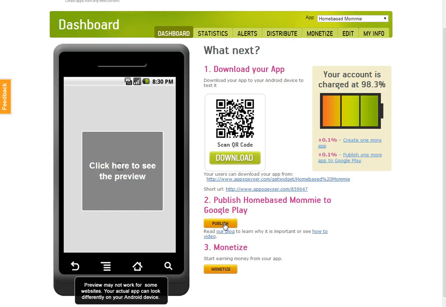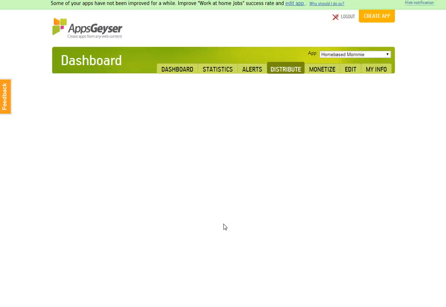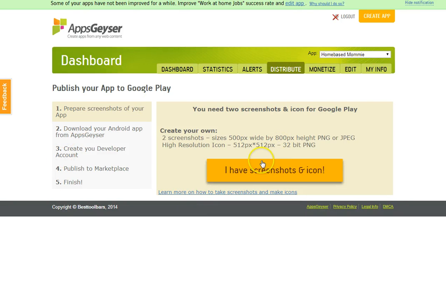So if I were to try to publish this to Google Play, it's just going to tell me that I need a couple of screenshots so that people will know what the icon is going to look like, and the dimensions, and that's what I meant to say earlier. And then it'll just lead me through the steps. Download that app and then create a developer account, and you can do that for free through Google. But when you're ready to publish it to Google Play, then you'll need $25.